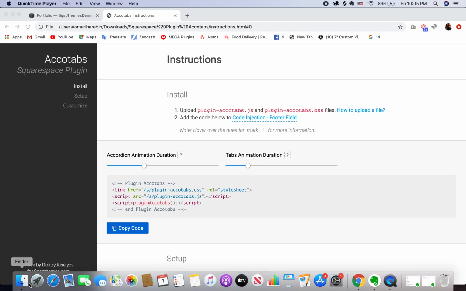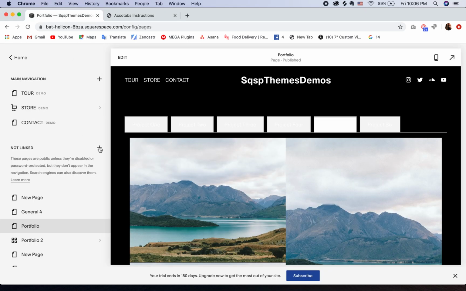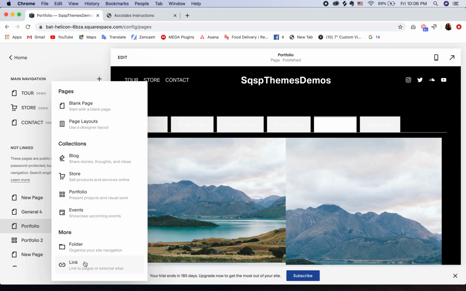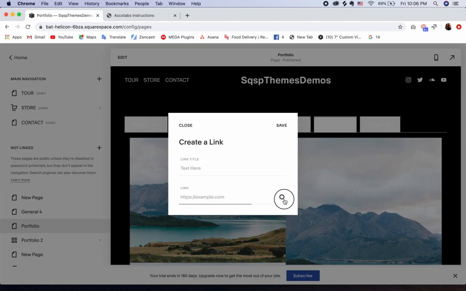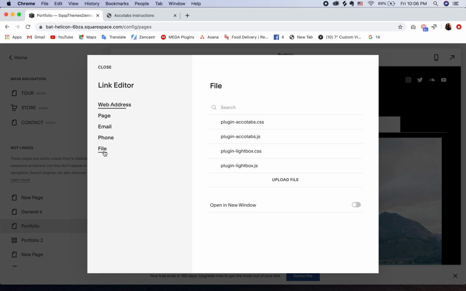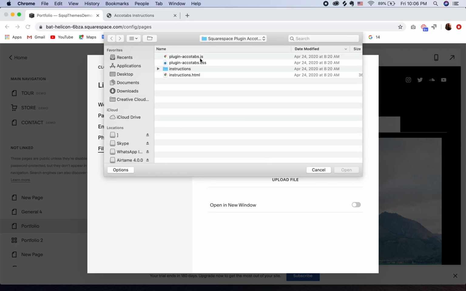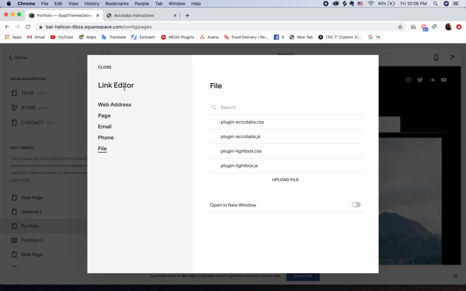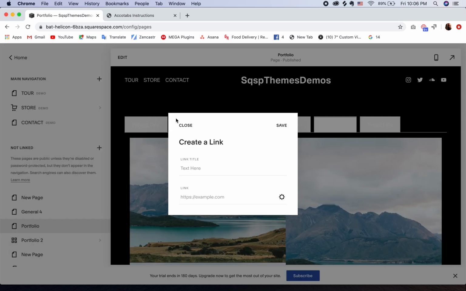And once you've done that, you can go over to the not linked section, hit the plus sign, go down to link, click this gear icon, go down to file, and you can drag and drop the CSS and the JavaScript file in here, or you can click and upload them. So here are the two files. I've already uploaded them. And believe it or not, you can simply hit close, and you can hit close here again. There's no need to create a link or press save. The files have already been uploaded.